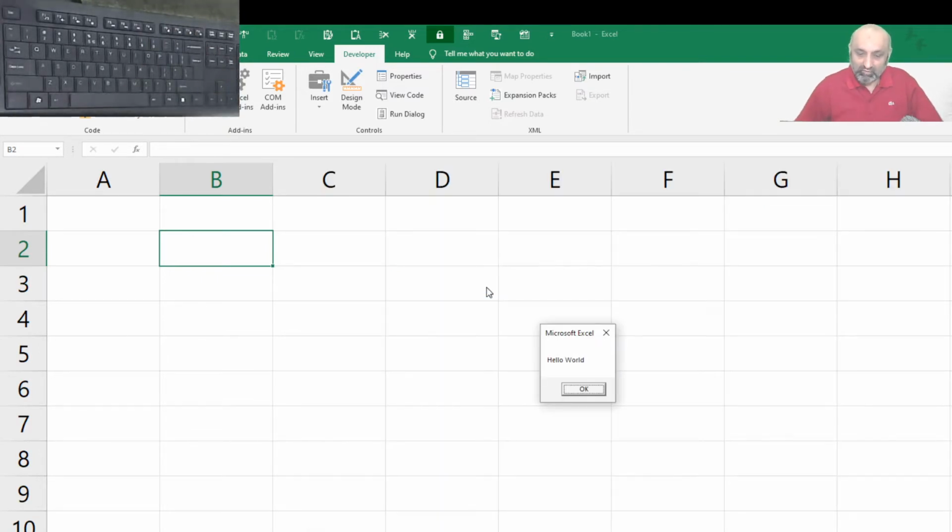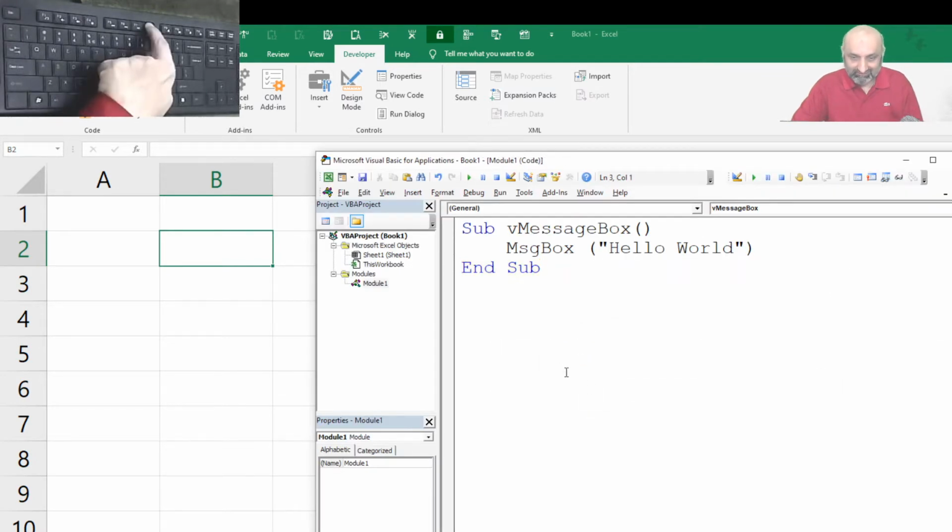Here comes our message box, the pop-up window. The title is Microsoft Excel with a cross, hello world, and OK. If I say OK, this will end my macro. So this is the simplest form of the message box.